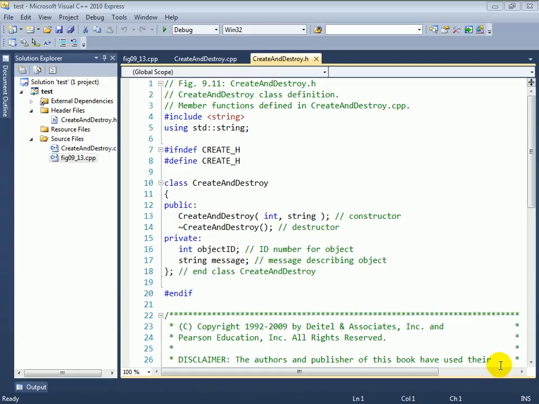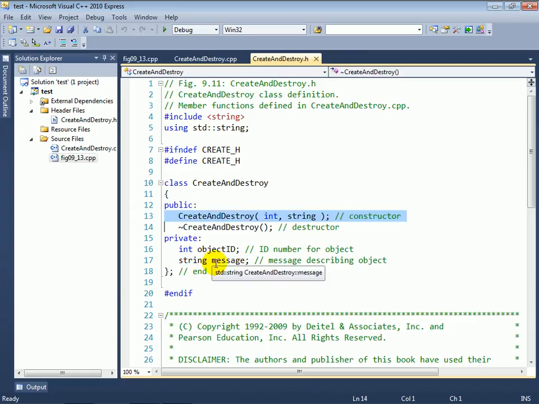So here we have a class called CreateAndDestroy, and we'll be creating objects of this class to show you when their constructors get called and when their destructors get called as well. In the private part of the class here, you can see that we have an integer called objectID and a string called message. We'll be using these as part of our output in the program so we can see which object is being created or destroyed at a given time. And we have just a constructor that receives an integer and a string to initialize those two pieces of data, and now for the first time a destructor.